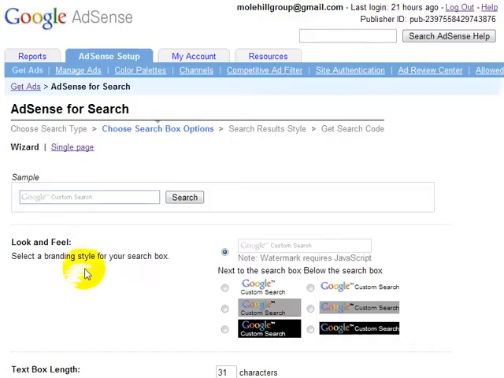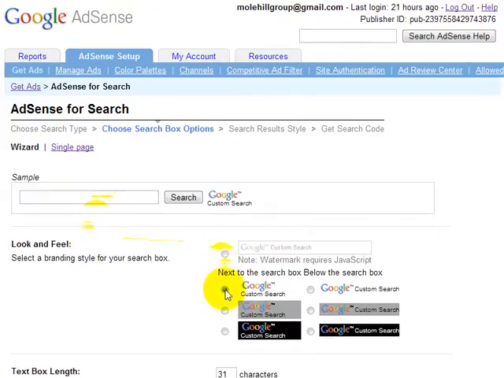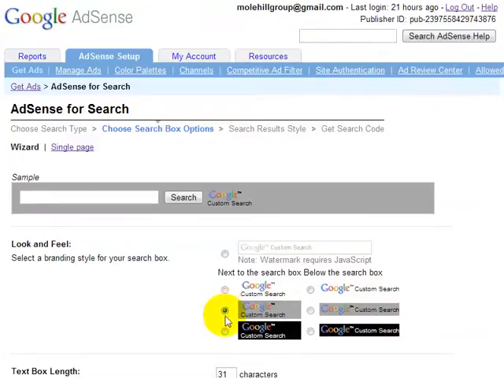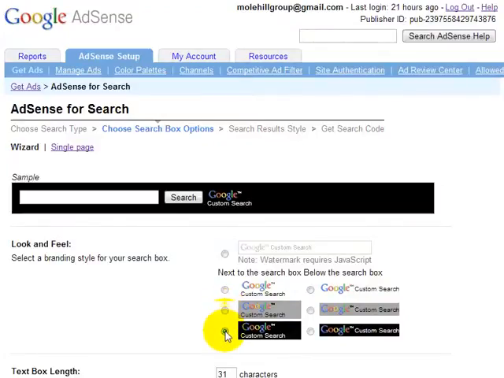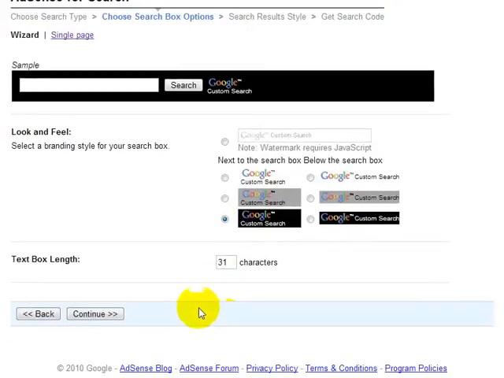Now we get to determine what the search box looks like on your site, and we can see the sample up here on top, and as we make changes, the sample will change to reflect that, the preview will. We can select different looks and feels. We see the sample changing as we make different selections here, a gray background, a black background. We can change the length, that sort of thing. If we scroll down a little further, we can change the length of the search box itself, the entry box. From the default, you can make it larger, wider, you can make it narrower.